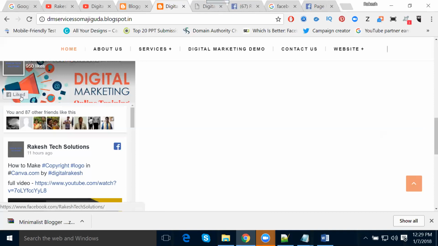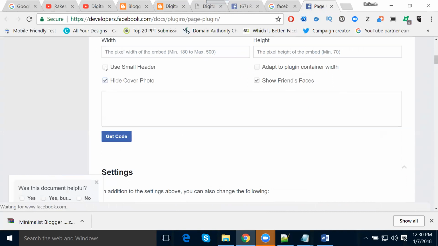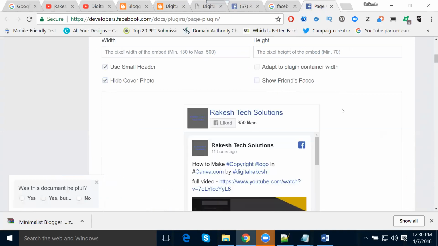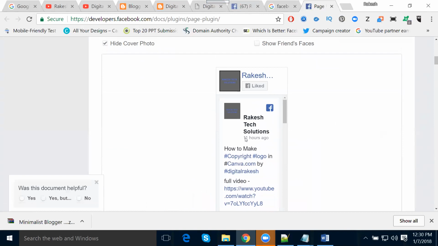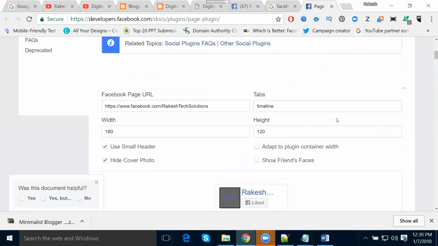Purpose of liking your page. Like your page. Whatever you're not interested in, we can uncheck that option here. Like anything, hide cover photo. Use small header. Like this, very small one. Show friends' faces, not interested. Suppose you give the width and height. What is the minimum? 182 here. I use 180 and 75. It will be like this. Now clear, if you increase the height to 120, the height will increase. I'm giving the empty space because I'm giving the default size.